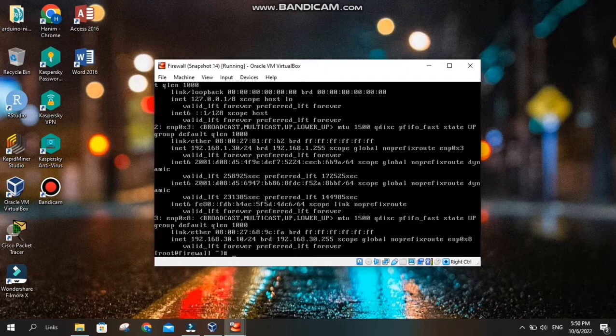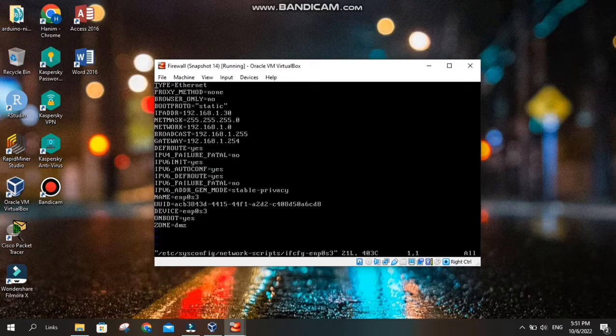Then, open the text editor using vim /etc/sysconfig/network-scripts/ifcfg-enp0s3. Then, set the boot proto to static and add the IP address 192.168.1.30 with netmask 255.255.255.0.